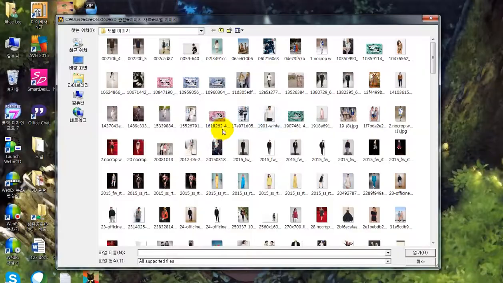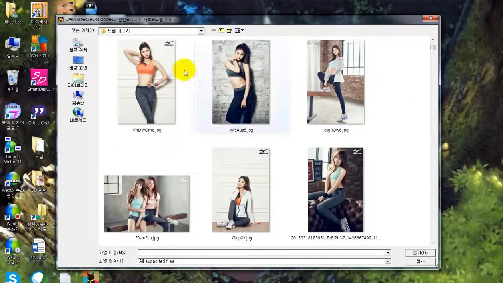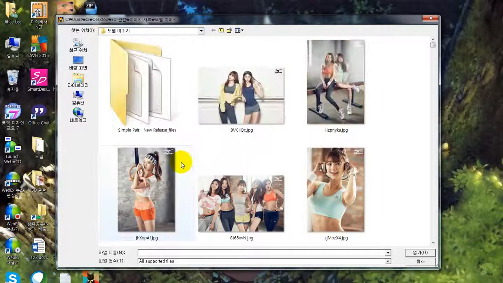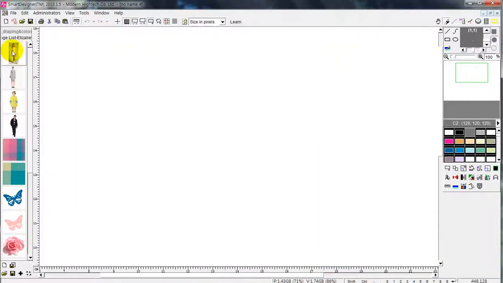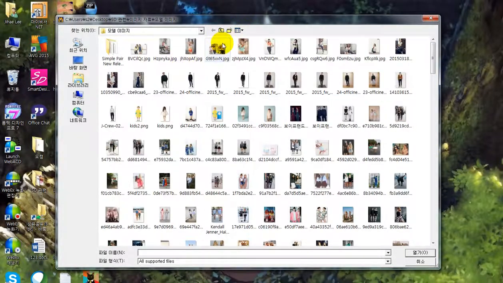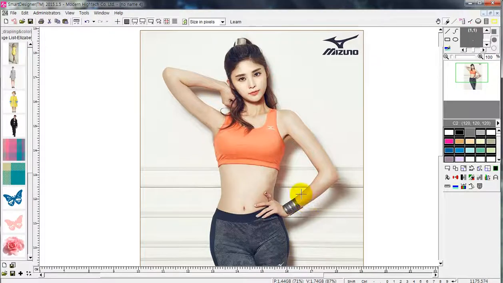Now call out a sample. You can either make use of the sample models, or you can just make use of the models that you saved in your image list. I'm going to make use of a model from my personal work. So we have a sample model here.